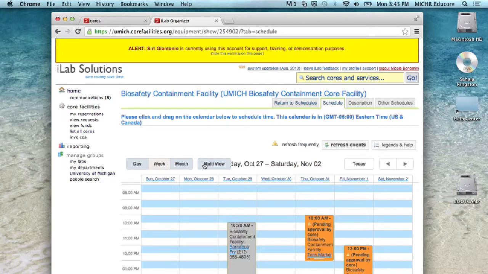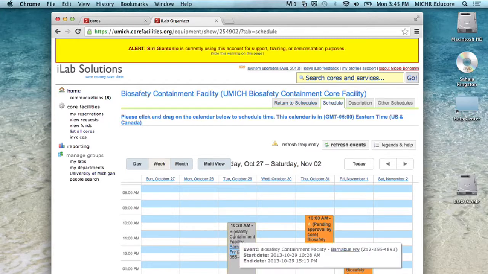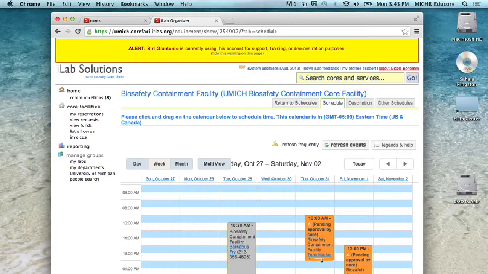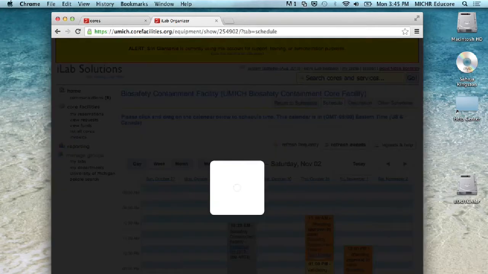A lot of cores don't have that trained user requirement. Some cores do. So if you ever land on a calendar and you can't see it, it's because they may have training access requirements there. When I land on the calendar, I can see where there are reservations already made. And if I want to make a reservation for myself, I simply click and drag on the calendar for the time that I would like.